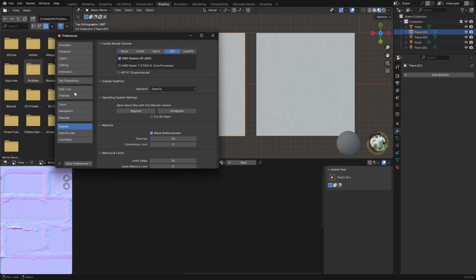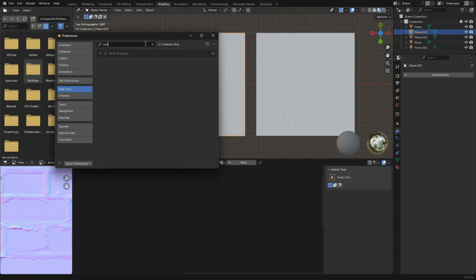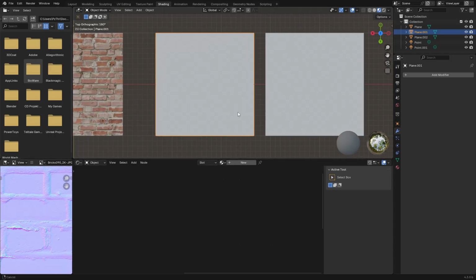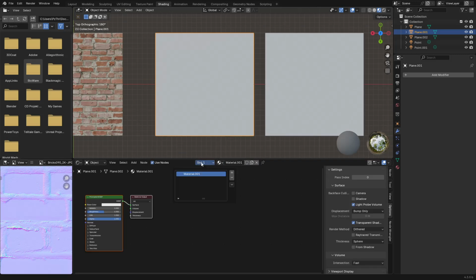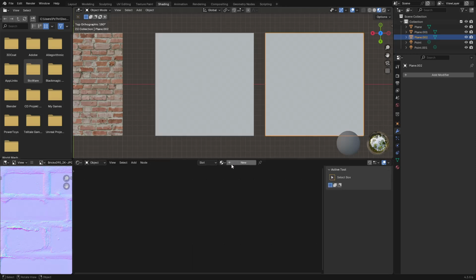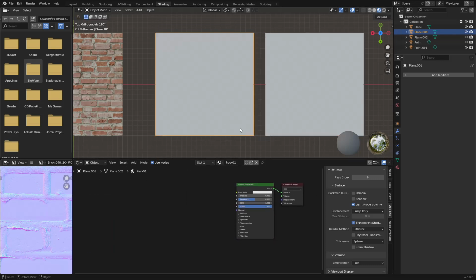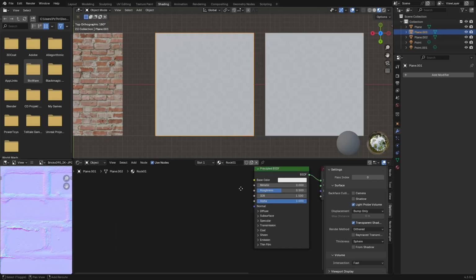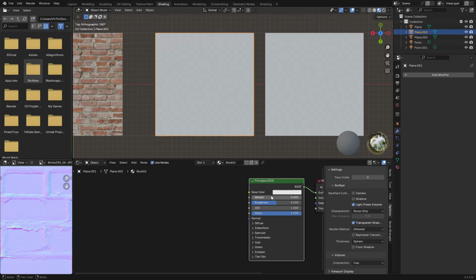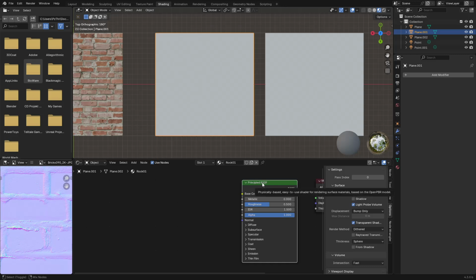Let's go to preferences, add-ons, and enable Node Wrangler. All right, Node Wrangler is awesome because with the naming conventions, this will work out just fine. Create one material. I call this like Rock 01 or something. We can create another material and call this like Rock 02. All right, so when we select, you can see it switches, right? It's a cool way of working with Blender, you just stay in the shader editor basically. Select the principled BSDF shader, hit Control-Shift-T.